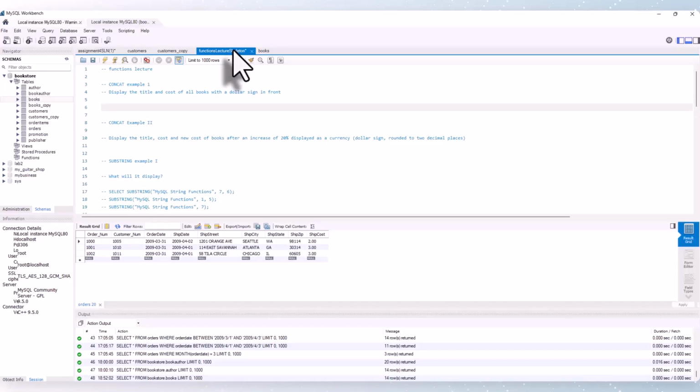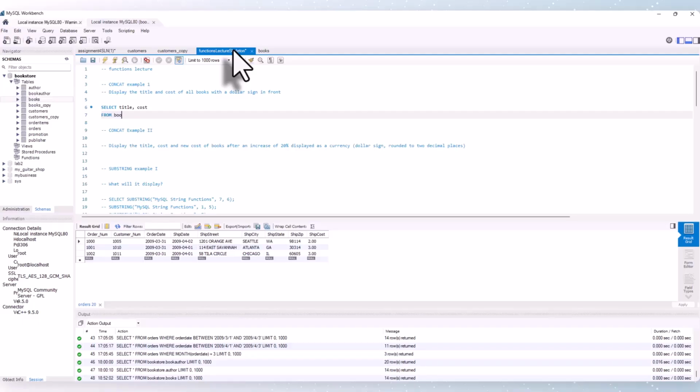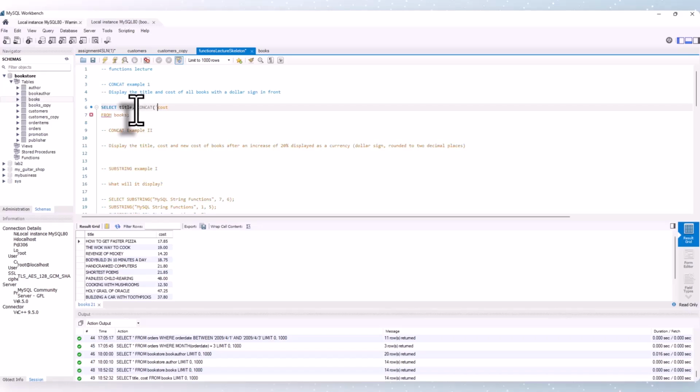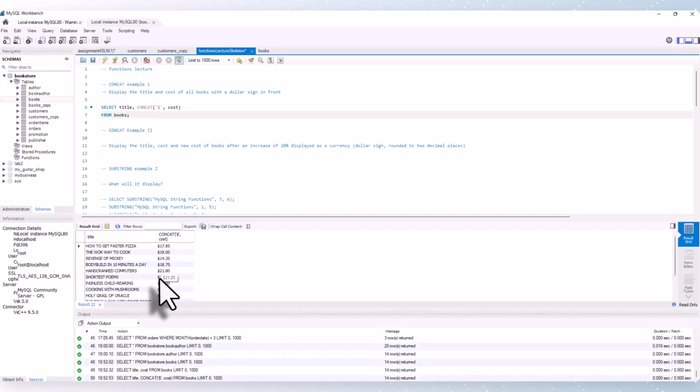So display the title and cost of all books. So select title and cost from books. I don't have a where clause here, just select title, cost from books. Let's run that. So I get my cost and it looks fine, but remember I want a dollar sign on it. So I don't just want the cost, I want concat. The first thing I pass it, I treat like a string literal, so I wrap it in quotes, and then I do a comma and then cost. So it's going to glue together a string literal, which is a dollar sign, with that cost. Same number, but now it has a dollar sign in front of it.